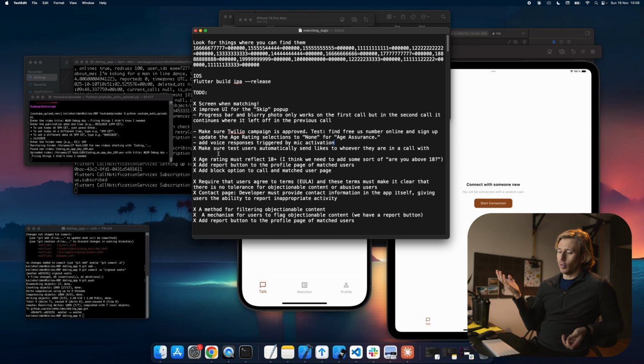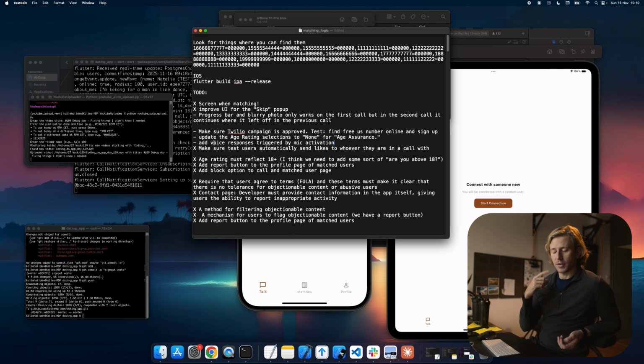This is like, that's the whole thing. You end up in a phone call. You hear the voice, you get to talk to them. And so a way to increase the understanding for the reviewer is to add voice responses, like pre-recorded voice notes or things that are triggered by mic activation, is my thinking.